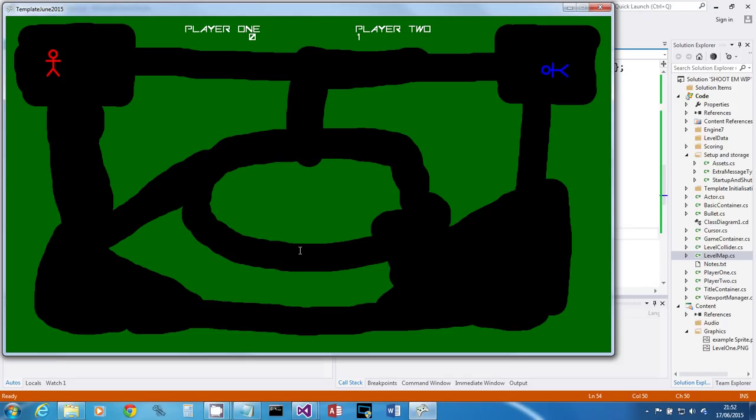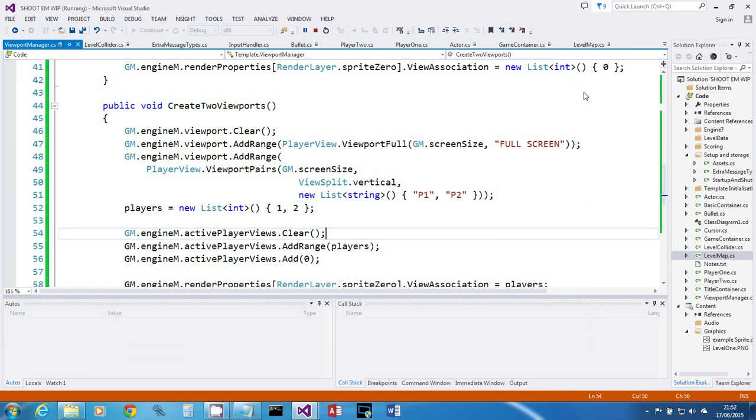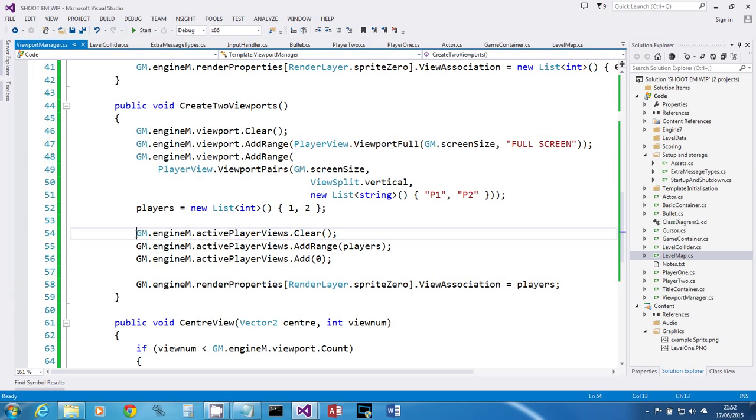Okay. Right, anyway, so that was just a fix. So make sure you do that first. So we just say gm.active player views clear.